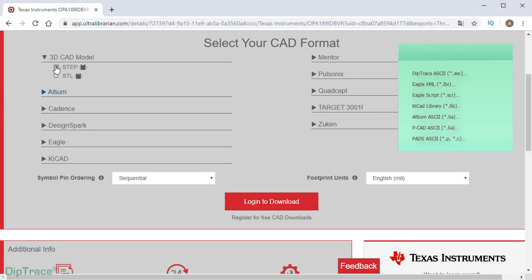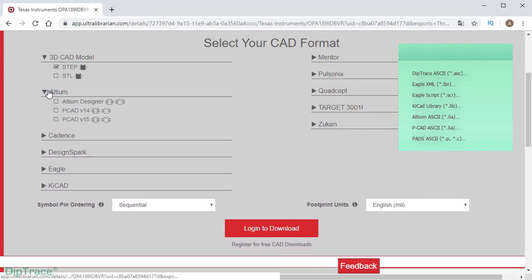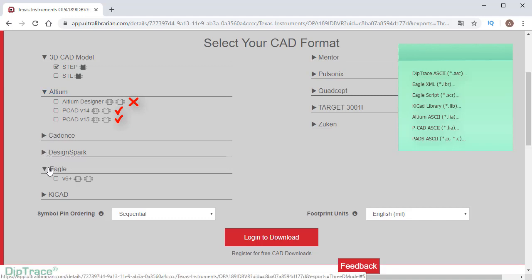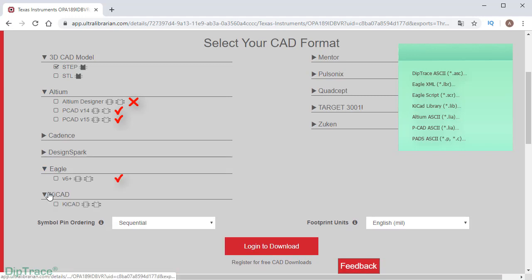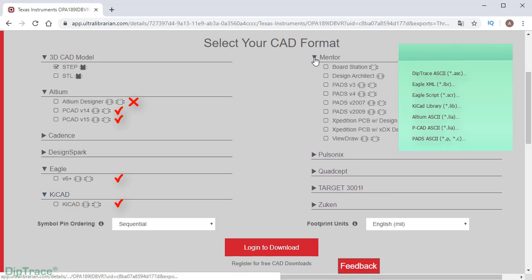DipTrace can import Altium files in ASCII format. However, Librarian offers files for Altium Designer in script format, so this option has to be discarded. PCAD both 14 and 15 can be imported with no problem. Eagle files can be migrated to DipTrace in both script and XML format, so this is a really good option. For KiCad, Librarian offers separate files of symbol and footprint, so importing in this format would take some extra clicks. DipTrace supports input from PADS 2005, so for this particular part there are no suitable options.